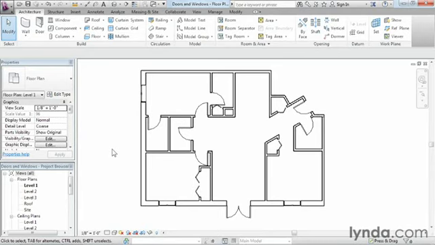So placing doors and windows is a simple matter of choosing the tool and clicking on the wall where you want it to go. Remember that you have temporary dimensions to fine-tune their placement. So if you don't have the family or type that you're looking for in your project, you simply click the Load Family tool, go out to your library on the hard drive, choose the one you want, load it in, and place it in your project.